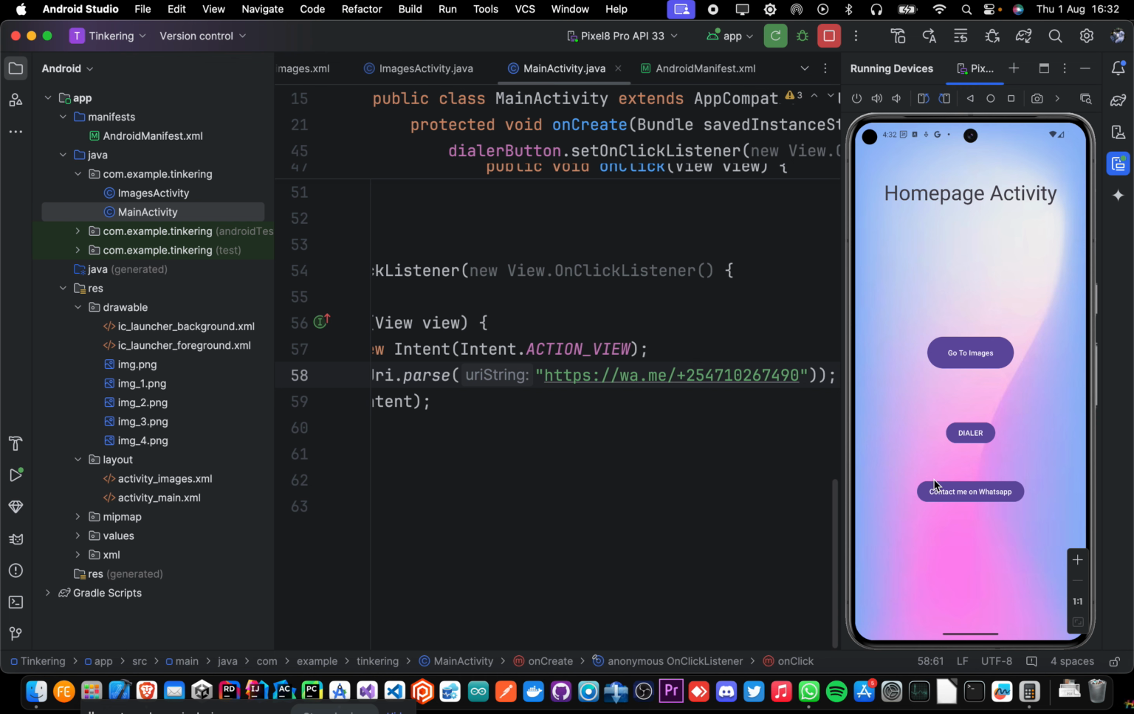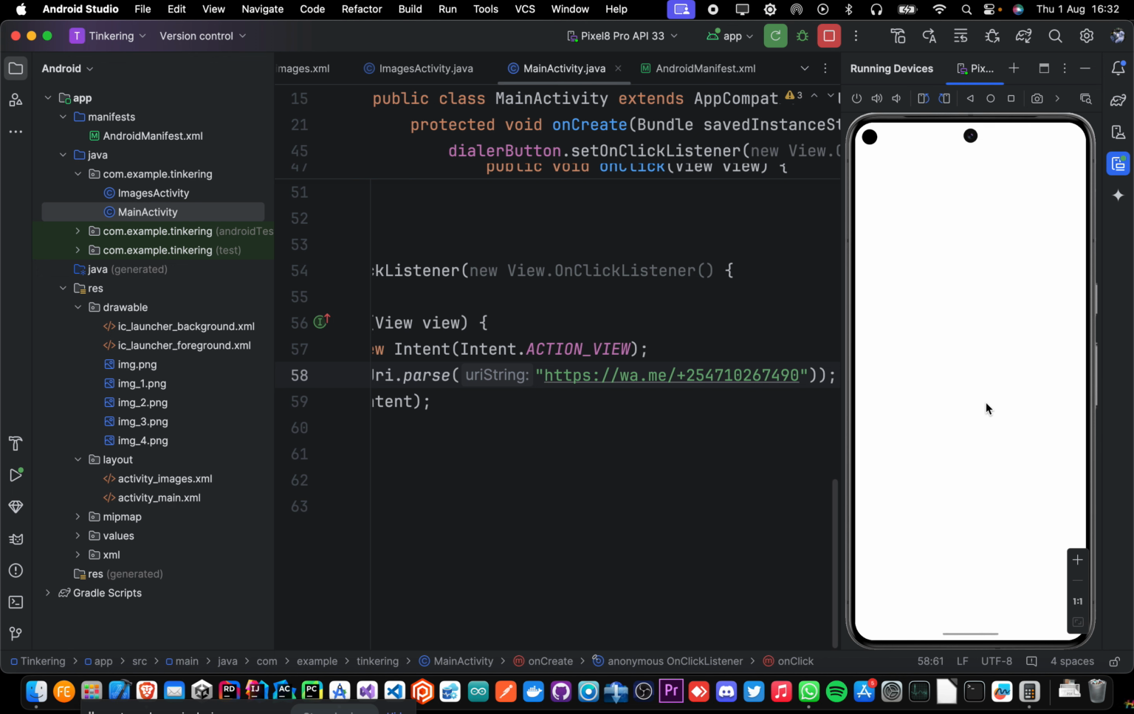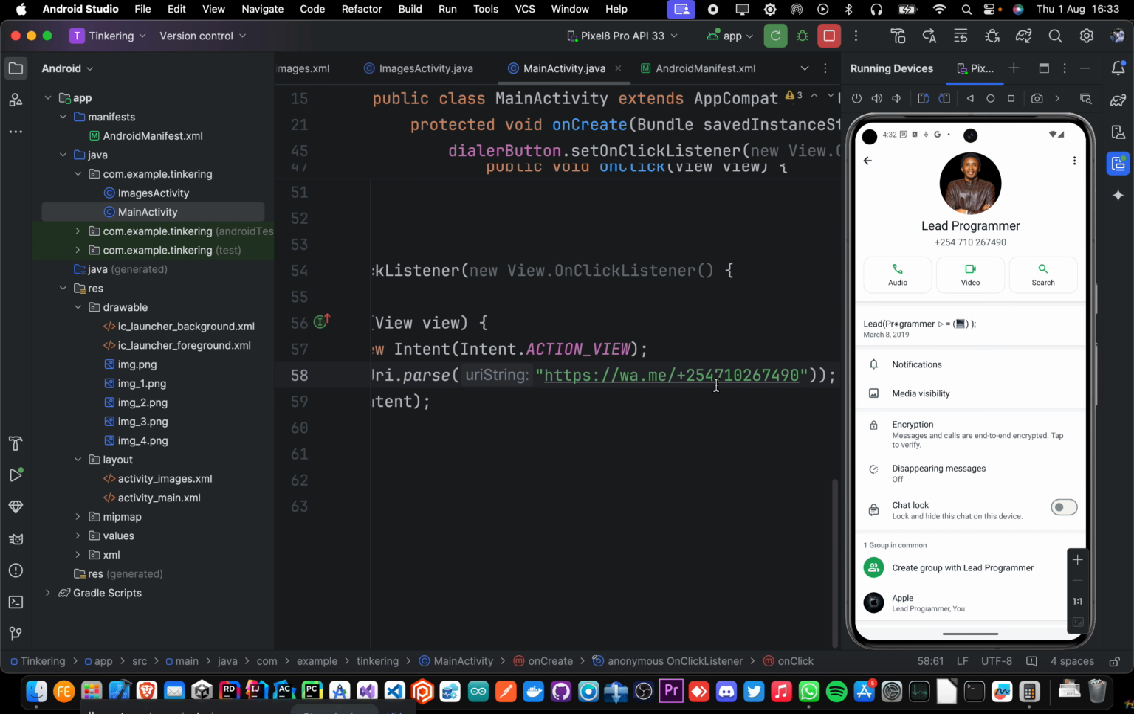If you wanted it to speak, if you wanted it to open or play a song, media, anything, you can do anything that you actually want when it comes to Android, because you have so many things at your disposal. And as you can see, I have clicked and it's actually coming to my number, and if I click on the profile, you'll see it's the exact same number that I have provided here, plus 254710267490. So that is the number.